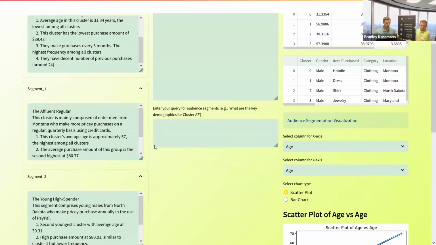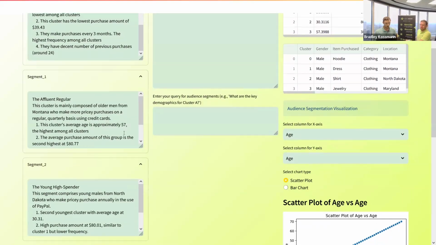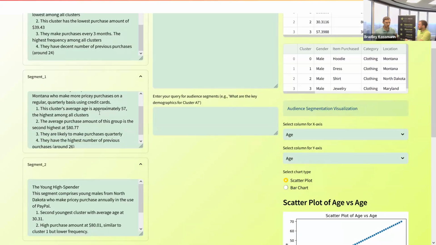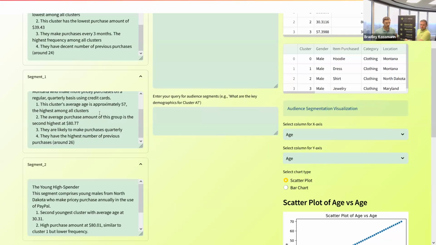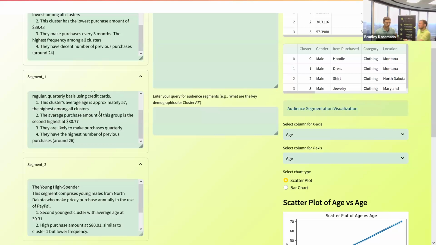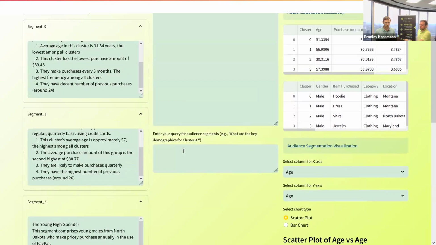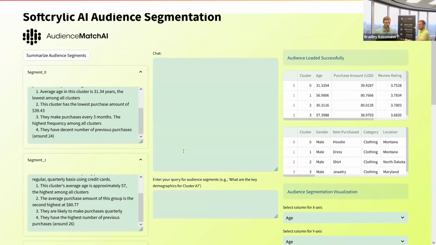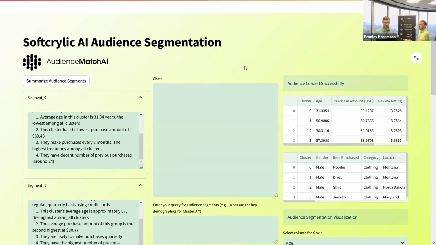I'm not going to review all of these, but let's look at one more. So we've got the affluent regular. This cluster is mainly composed of older men from Montana who make more pricey purchases on a regular quarterly basis using credit cards. The cluster's average age is approximately 57, the highest amongst all clusters. The average purchase amount is $80. They're likely to make purchases quarterly, and they have the highest number of previous purchases. Cool. So we've got some information here, and we can start asking Audience Match about our data. So let's go ahead and do that.